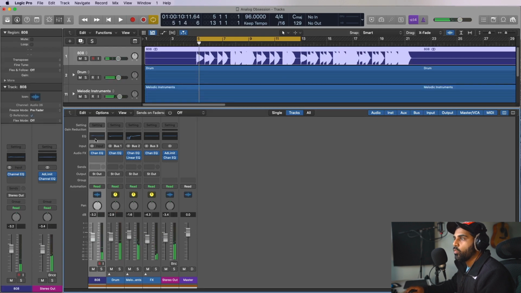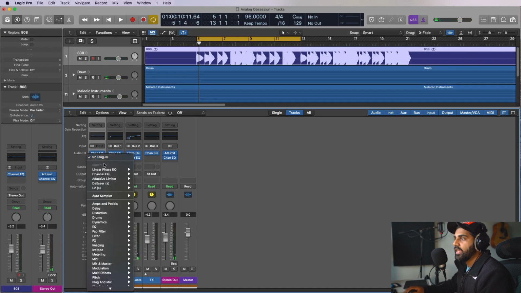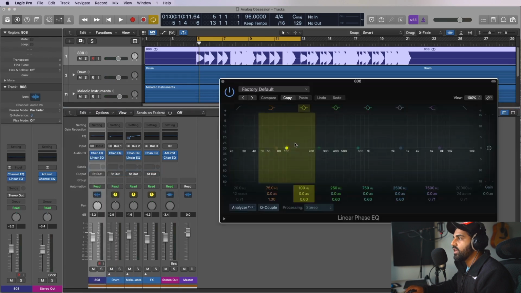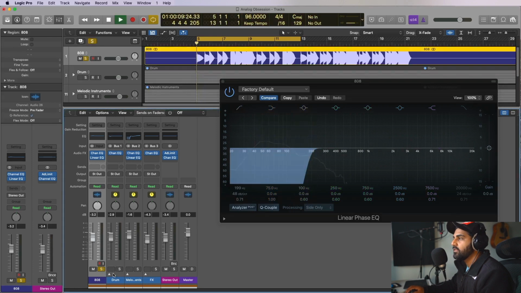All right, and now one thing I also want to do is add another EQ to my 808 as well. And I want to make sure anything that's under 150 is playing in mono. So I am just going to go to sides only. And I am also going to do the same thing where the sides are not playing anything that's pretty much under 200. So let's listen to that.